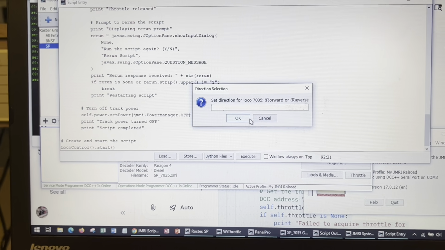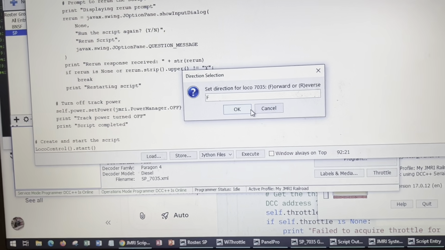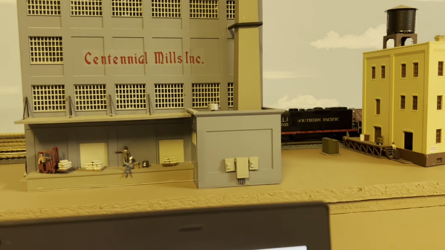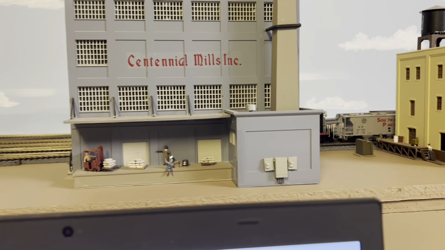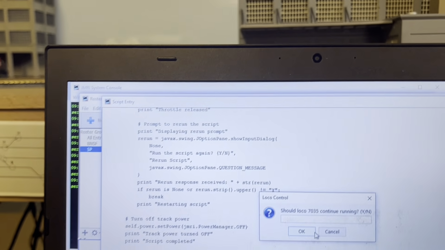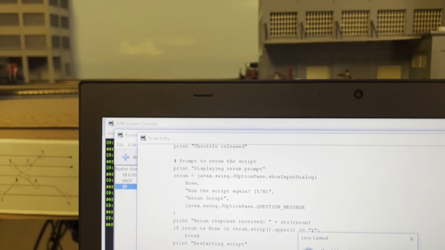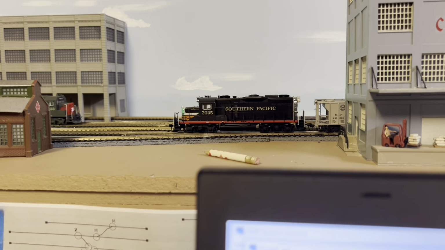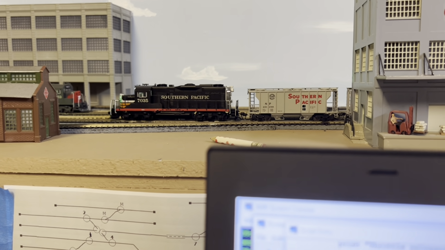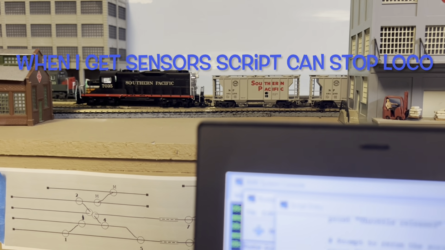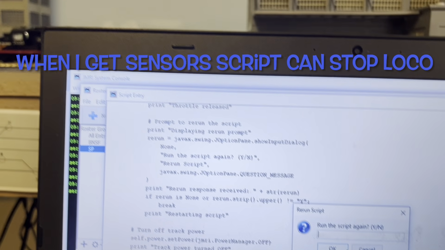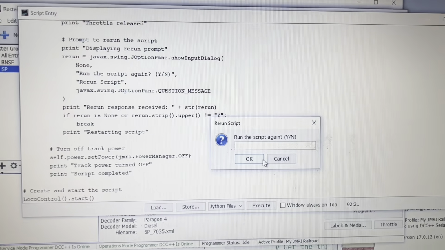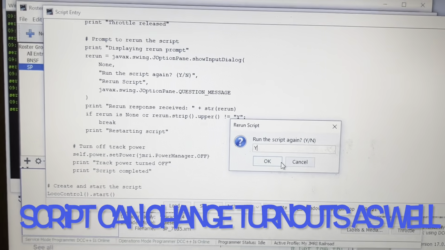You can see it. I'm going to say go forward, hit enter, goes the locomotive. And over here it's saying, should it continue running? Let it run for a little bit. I'm going to say no to stop it. Okay, so it stopped. And then here comes the script again, saying, should it run the script again? I'll say yes, hit enter.